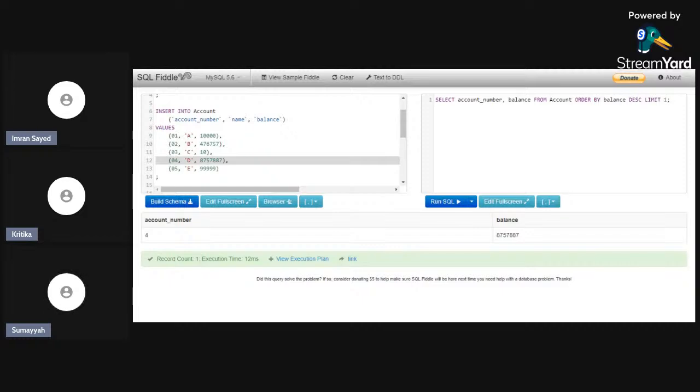The next question is list the branch code, account number, name, and balance of each account. Select branch code, account number, name, and balance. And then we have to do a join on the two tables, using the foreign key.